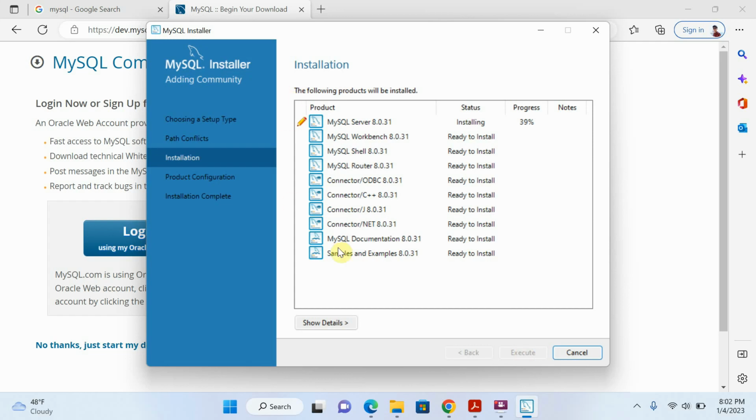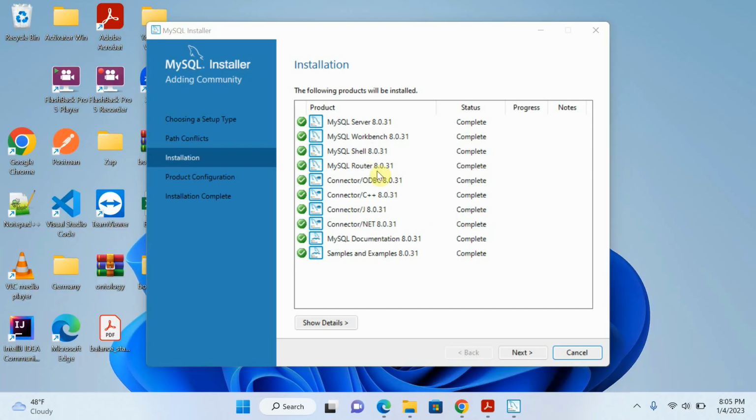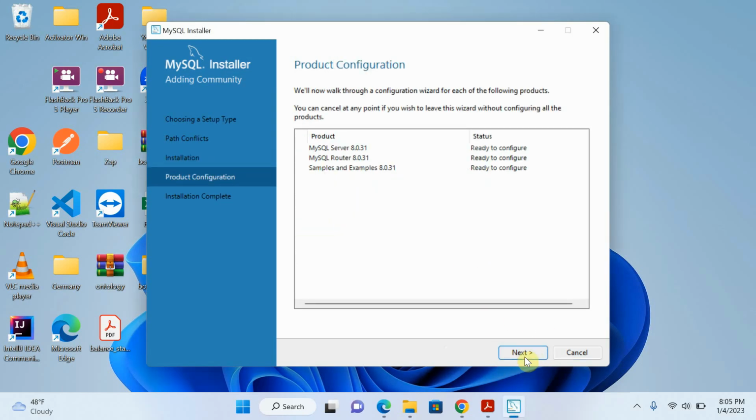Now you can see that our execution has started. MySQL Server is installing now, and each product will install. Then we will click on next. We have to wait for a couple of minutes to complete this process. Now you can see that all the products are already completed. Now you can click on next again, and next again.